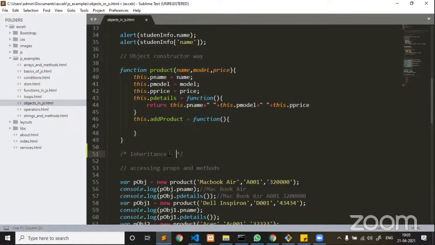How is JavaScript going to implement single level inheritance? People who are coming from a Java or C++ background might have heard about the extends keyword or implements keyword in order to inherit the properties of one class into another class. First of all, what is inheritance? Let me give a definition. Inheritance is acquiring the properties and methods of a base class into a derived class.